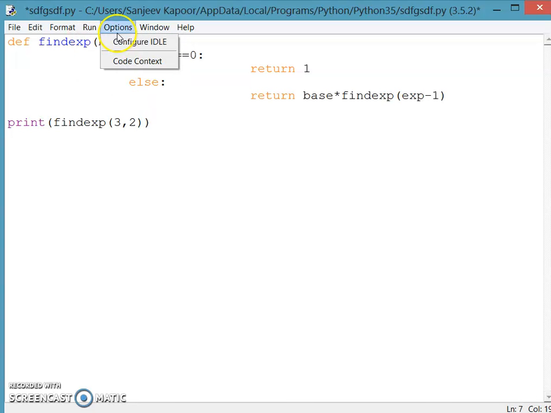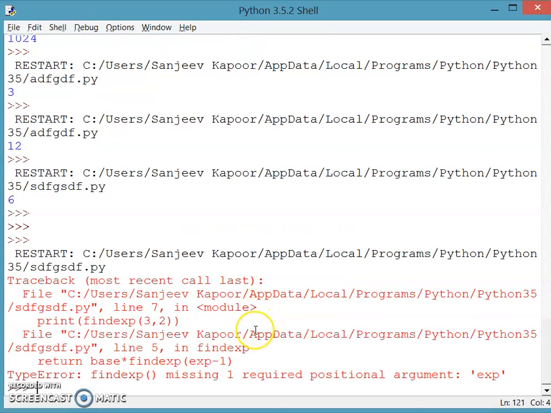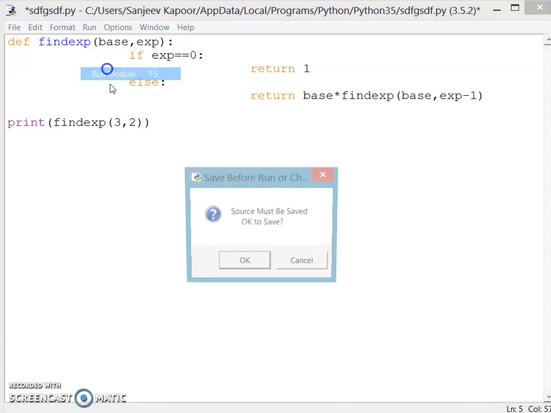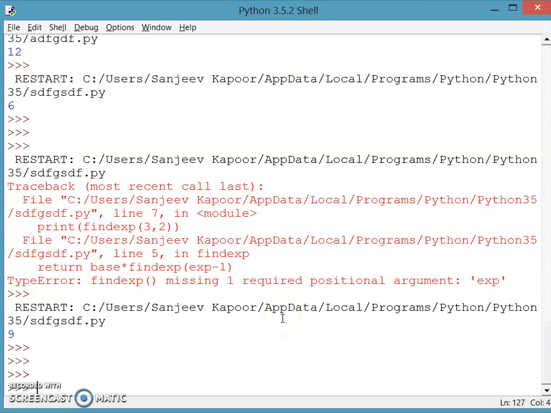So let us try to run this. Missing one positional argument. I think there should be one more parameter, x minus 1. So base also we need to give here. Now if I run it, it is giving 9. So the answer we are getting.